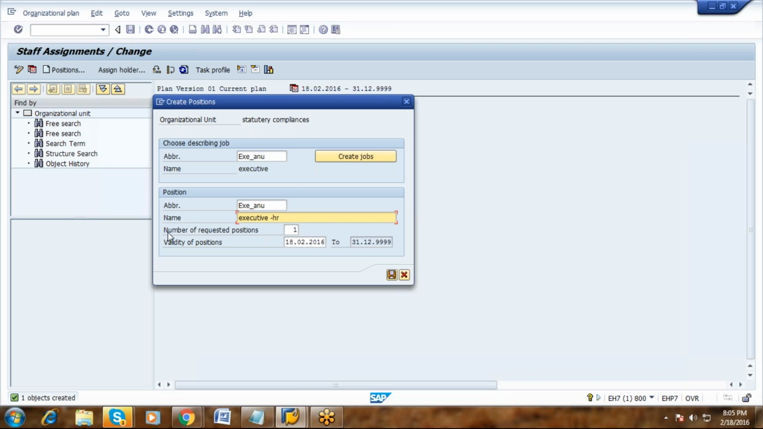So number of positions, let us say 3. Validity of the position. These positions will be available from 2016 to 31/12/9999. Try to save this.